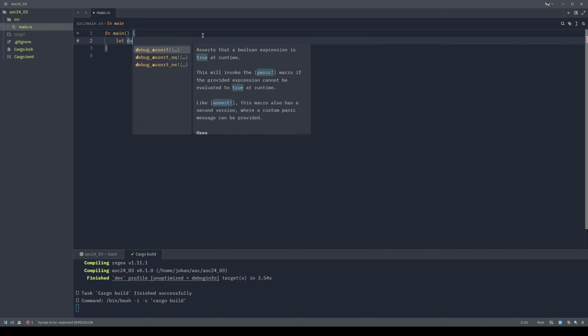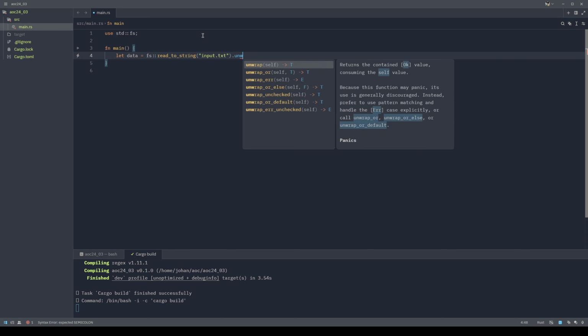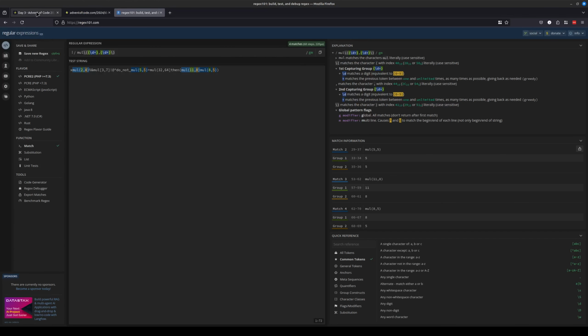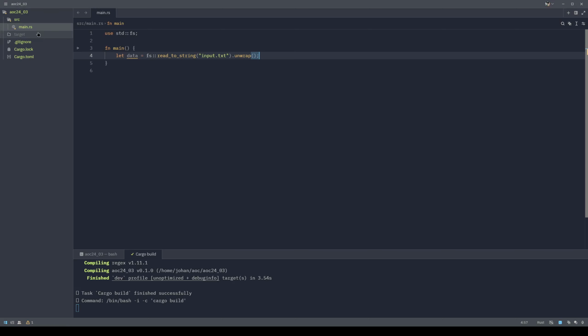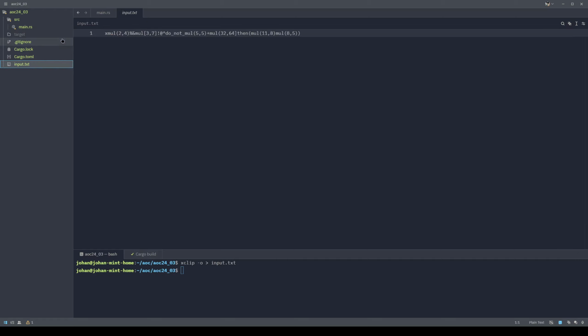We start, as always, with getting the data, reading it, file stream, the path. Need to unwrap it. We need to grab the data also. So we start with the test data just to make sure everything works. We have the input.